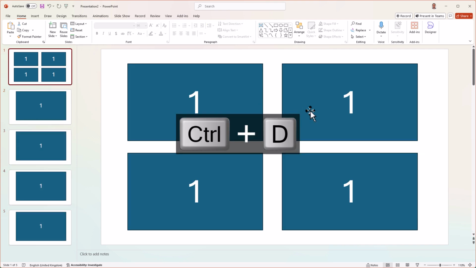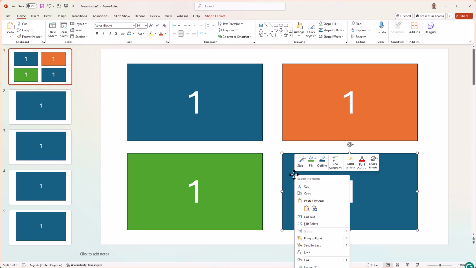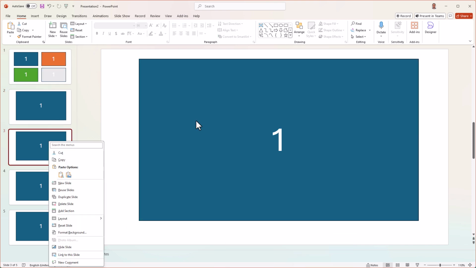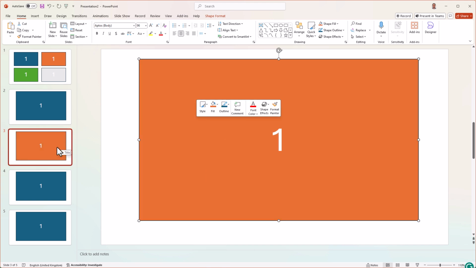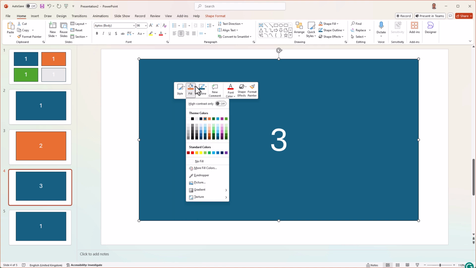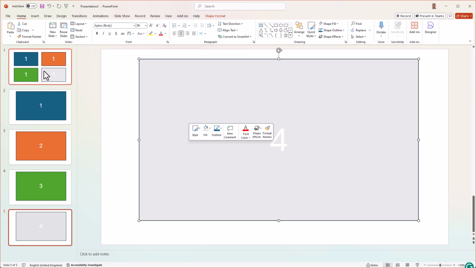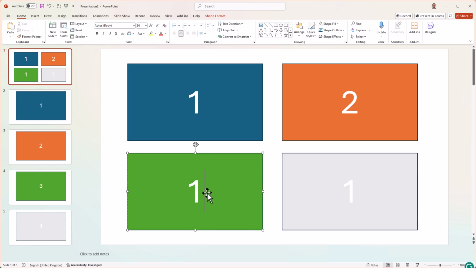Now I'm going to use Control D to duplicate each of those slides so that the larger boxes all appear in the same place and the same size to make them consistent across the slides. And then I'm just finishing off here by renumbering and changing the fill color of the shapes to make it easier to work out which slides are which.